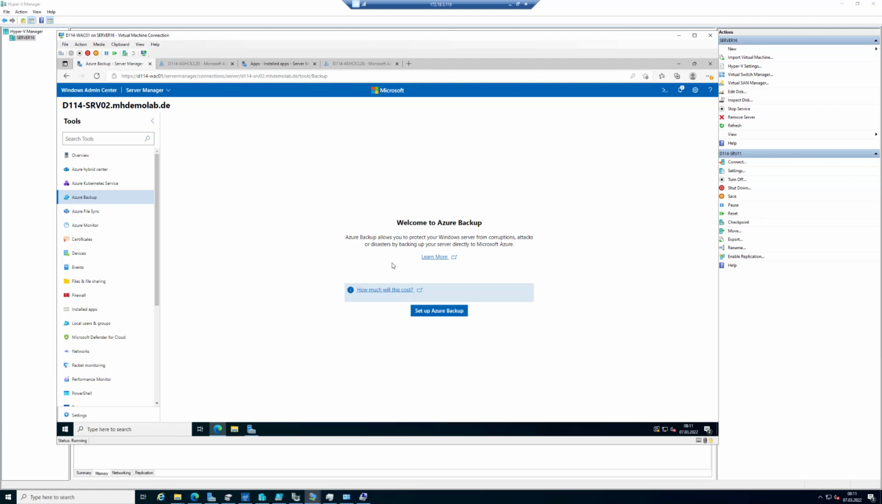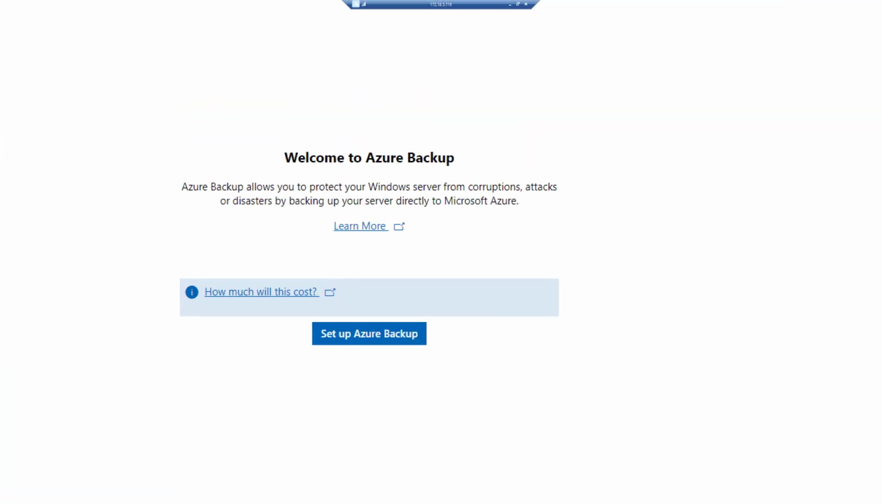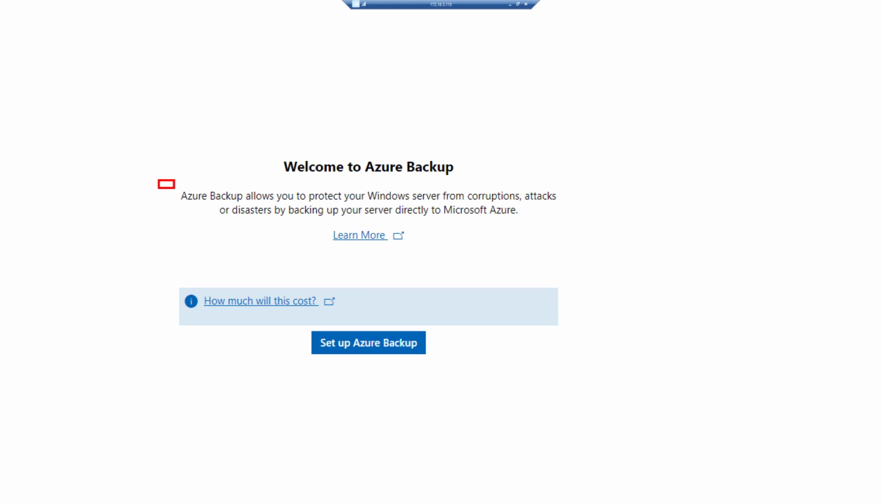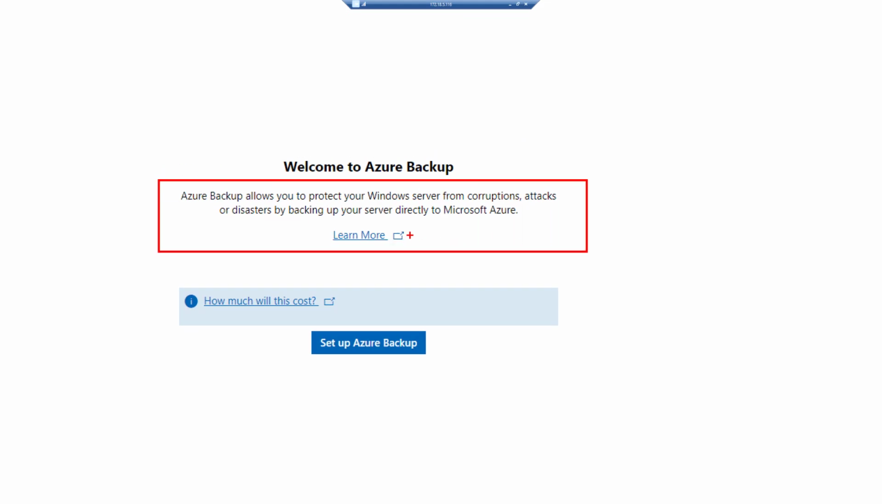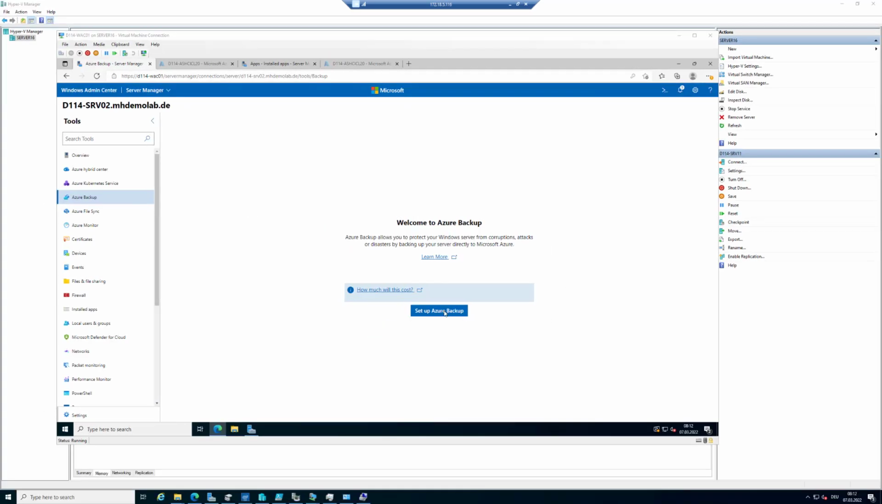And we can see here a message, welcome to Azure Backup. And when we have a look at it, we get a short explanation. We can learn more via docs.microsoft.com. We see here information, how much will it cost. So when you use cloud-based services, you should always ensure that you are aware of the costs of these services. And I want to set up Azure Backup here now. So let's click on Set up Azure Backup.